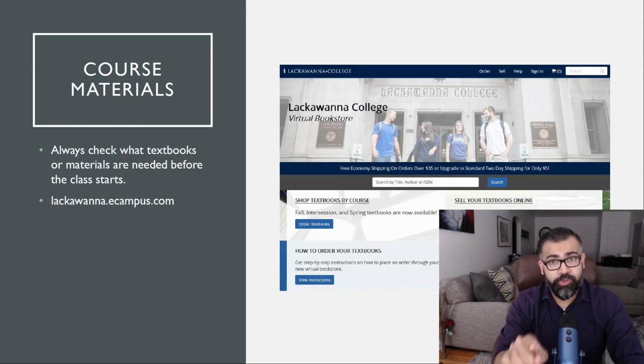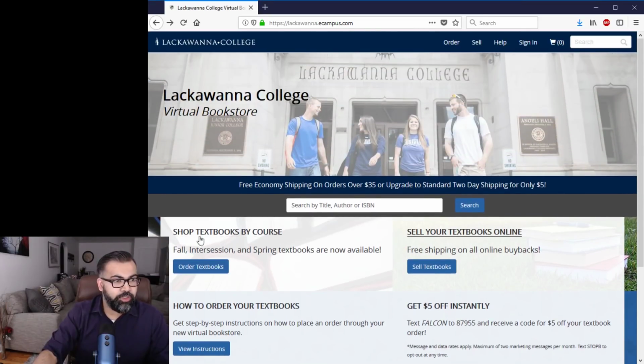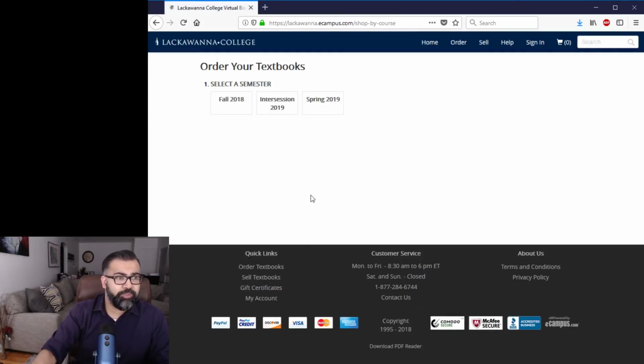lackawanna.ecampus.com. Let's go there right now. So what you're seeing right here is the lackawanna.ecampus.com website, the virtual bookstore. All you've got to do to order your textbooks is go ahead and click this link right here called Shop Textbooks by Course, Order Textbooks. Go ahead and click that. You'll get to a page which looks like this.